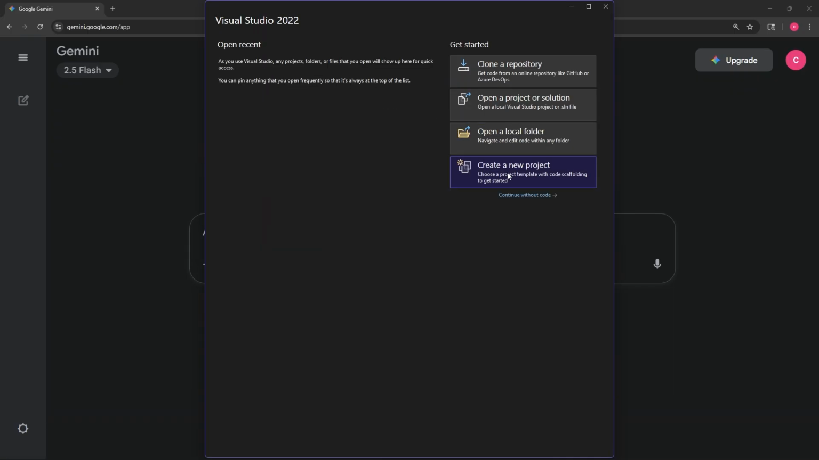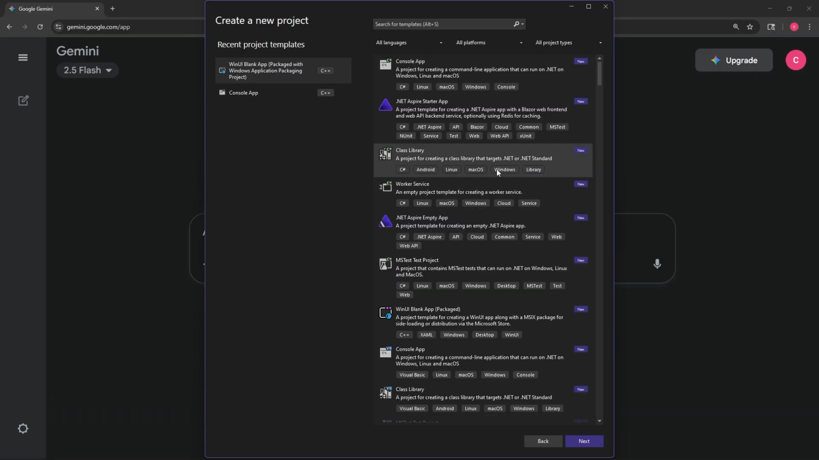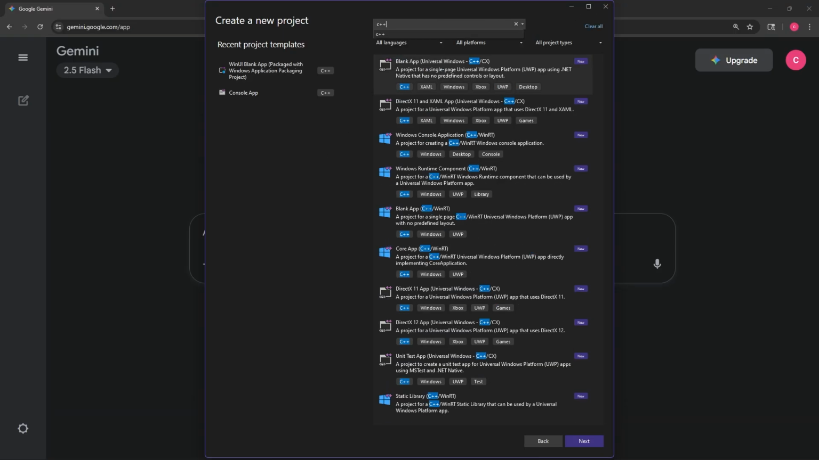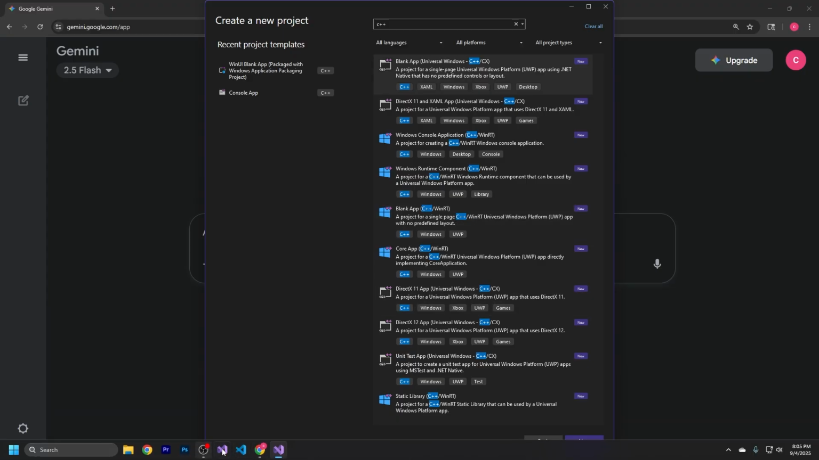All right, let's make a new project. This time we're just going to do a blank C++ project. Hopefully that'll work. Let's do C++ and see if we can get just a blank project. Oh, no. Console app, a project for creating a C++ Windows RT. What? A project for a single page C++. That's not what we want either. Okay.